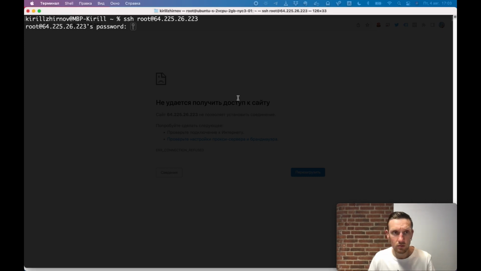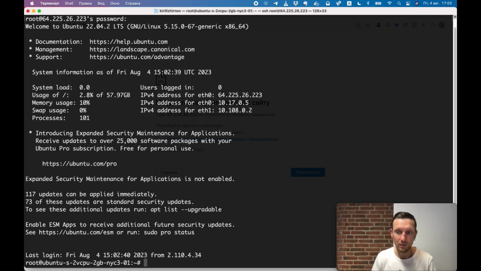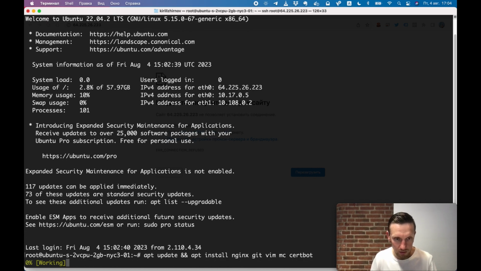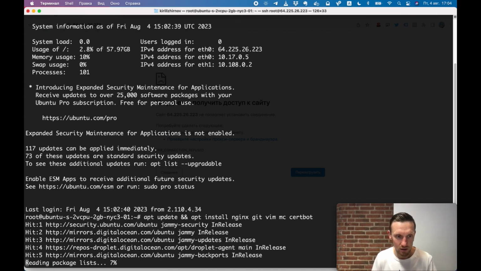Password. Okay, I'm in. Then we need to install some basic tools and libraries, as well as the NGINX server. Let's do it. I just prepared something, but it's really easy. So we update the libraries, and then we install NGINX, Git, Vim, it's a text editor, you can use whatever you want, Midnight Commander, it might be useful, and certbot for issuing a free SSL certificate. So let's do it. It will ask you for confirmation.